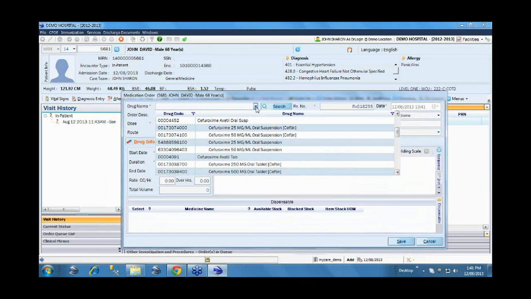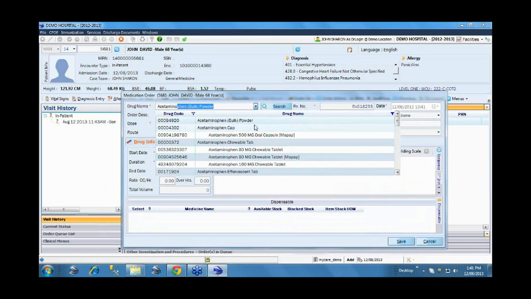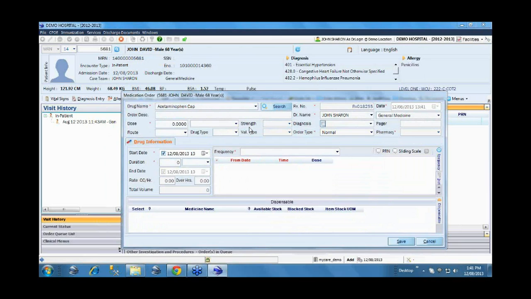Let's continue with the other order, say acetaminophen. So we'll order it, say, as a painkiller. Once you place the order, here again the system checks for any possible interactions based on the medication orders already placed, and if there is anything, it will prompt. Okay, you can save and then proceed.